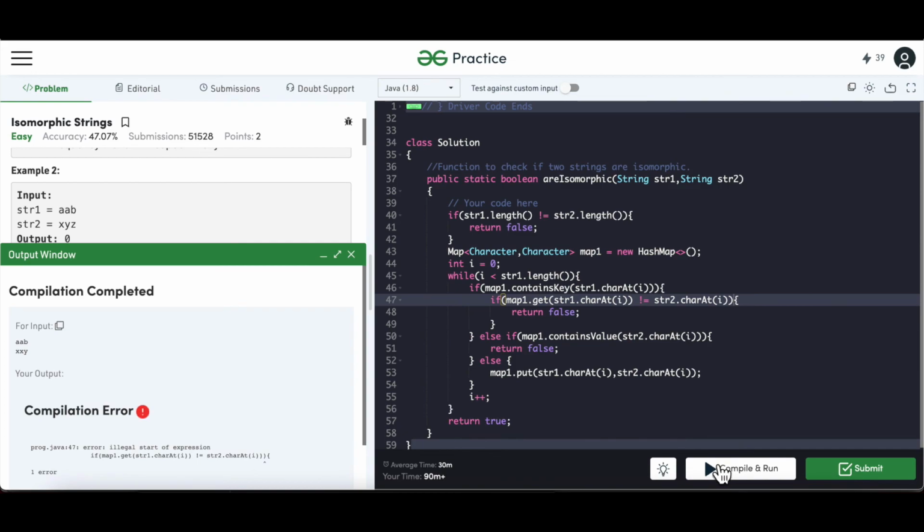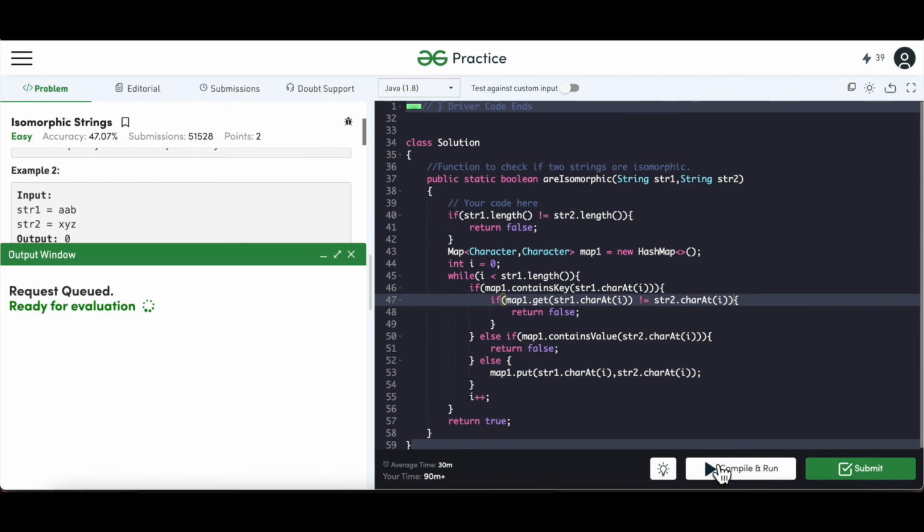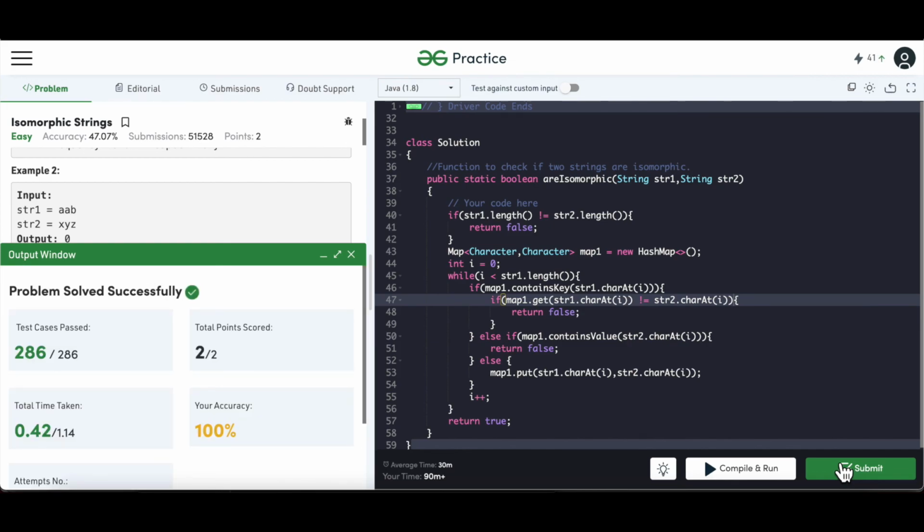Okay, so this input is fine. Let's submit this. Okay, yeah. So it is passing through all the test cases now. There were a bit of typos in between. Anyway, that is all about this problem.